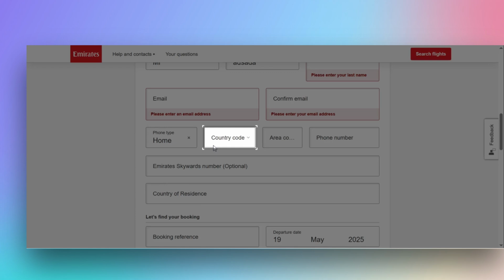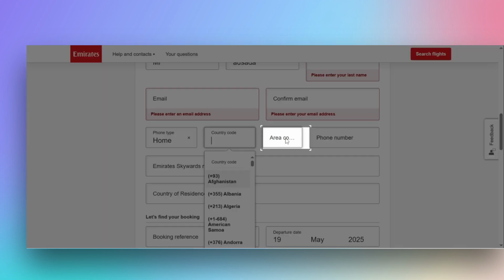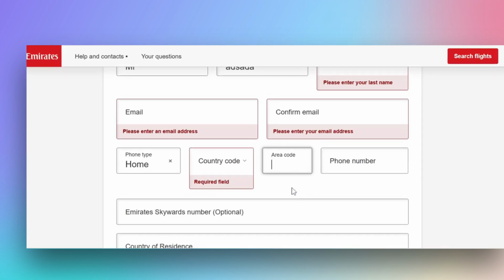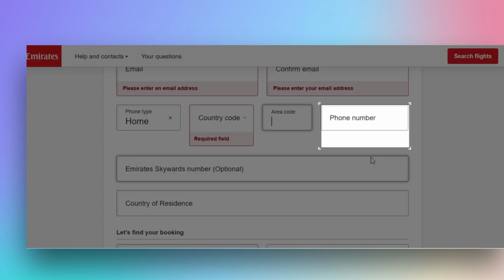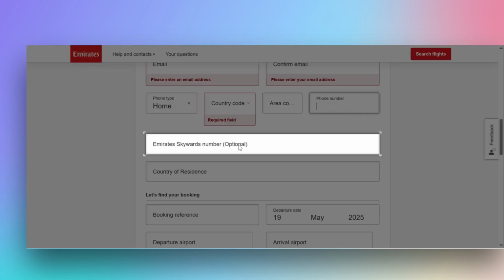Click on the country code drop-down to choose your country code. Enter the area code in the designated field next to the country code. Type your phone number in the phone number field. Enter your Emirates Skywards number in the optional field if applicable.